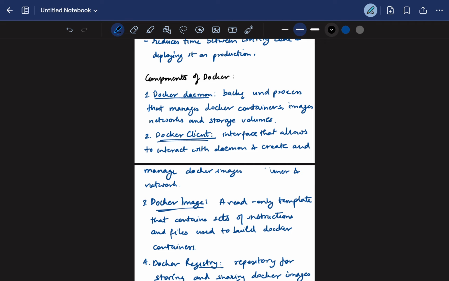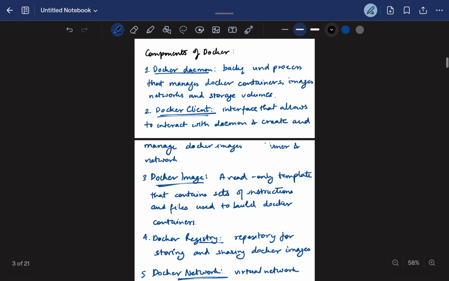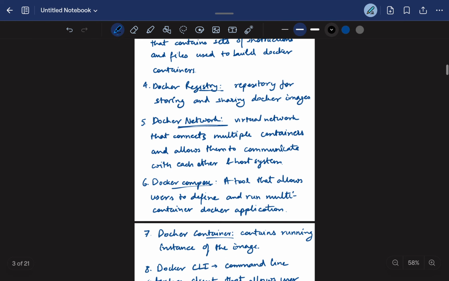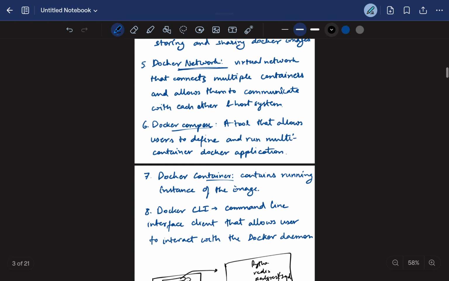Okay, so Docker has a total of 8 components, which are Docker daemon, client, Docker image, Docker registry, network, compose, container, and Docker CLI.